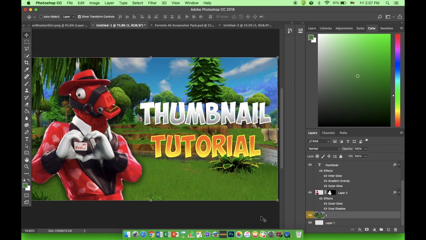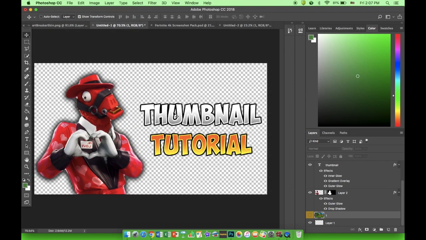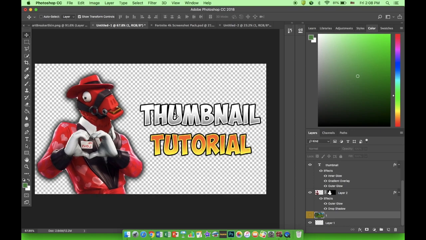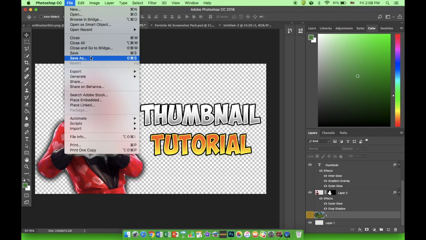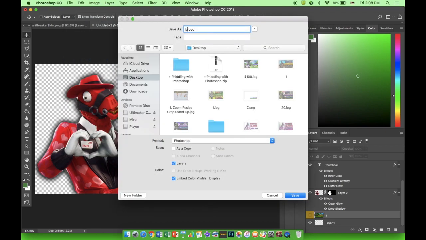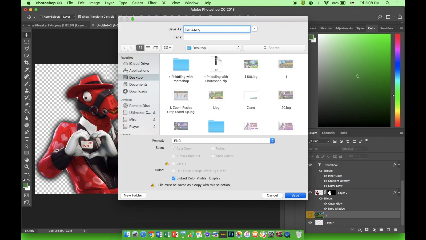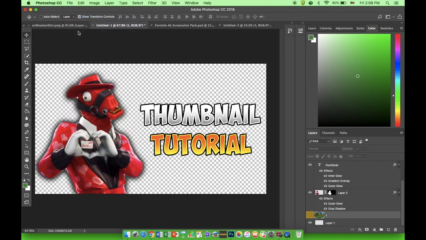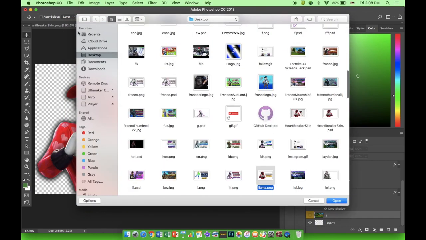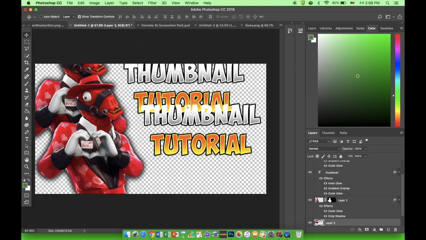So actually, what you need to do, if you want the thumbnail to look exactly like this, like the text and the skin with this over it, is go to save as, right? Save as PNG. You have to save it as a PNG so that when you drag this back into the document, it will look like this and the outer glow won't go away. So I'm gonna just open this back up real quick. Now I can drag this back into my document in Photoshop.